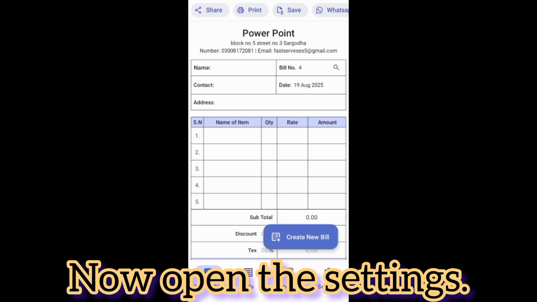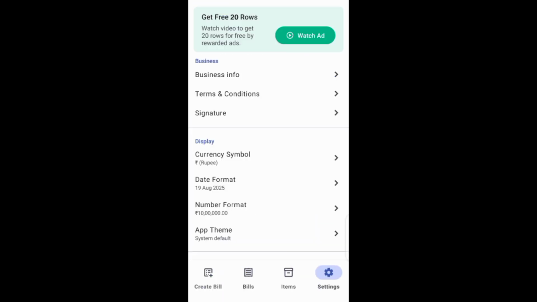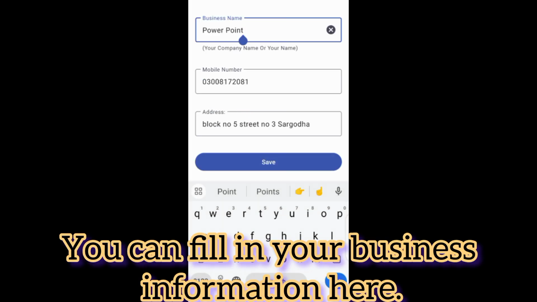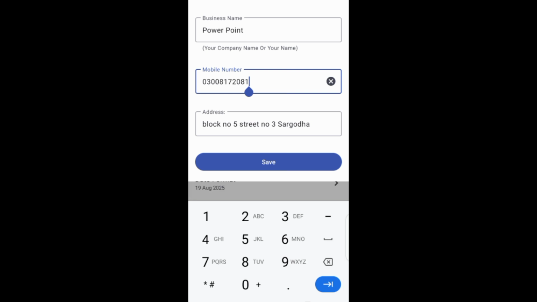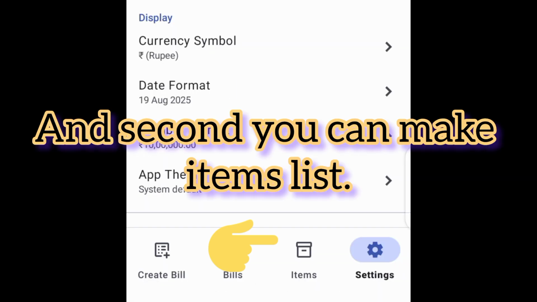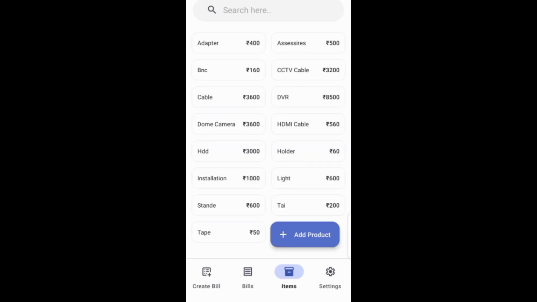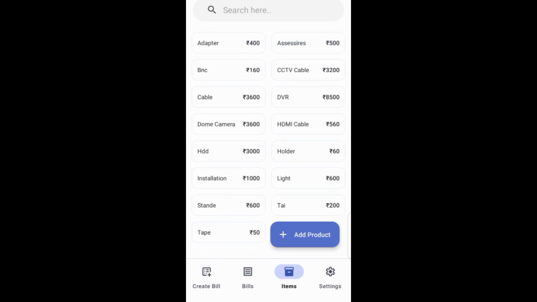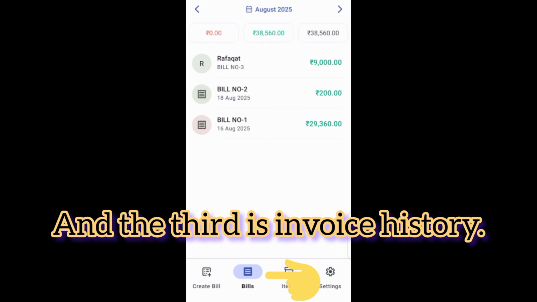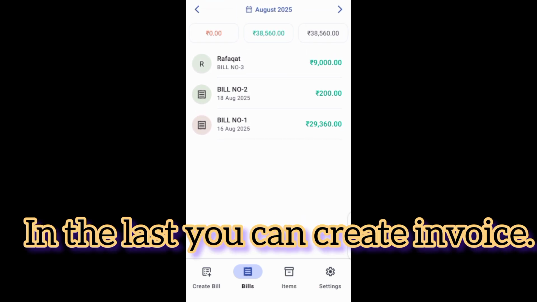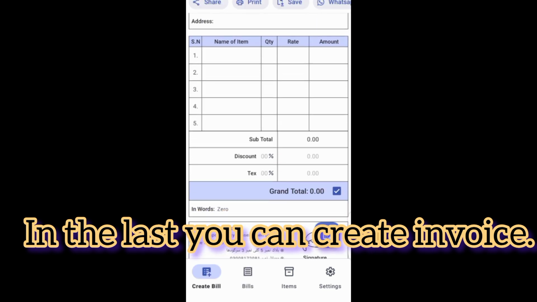Now open the settings. Tap on business info. You can fill in your business information here. And second, you can make an items list. And the third is invoice history. In the last, you can create an invoice.